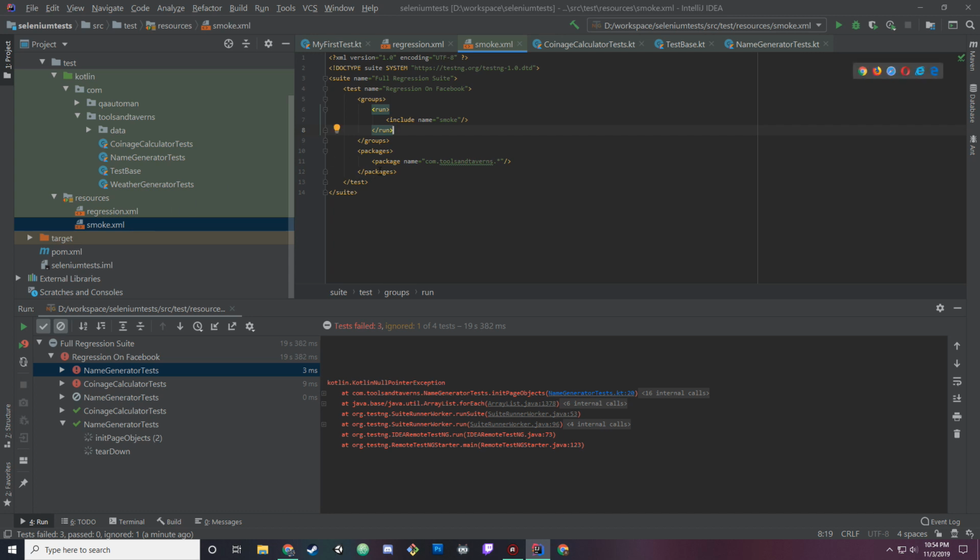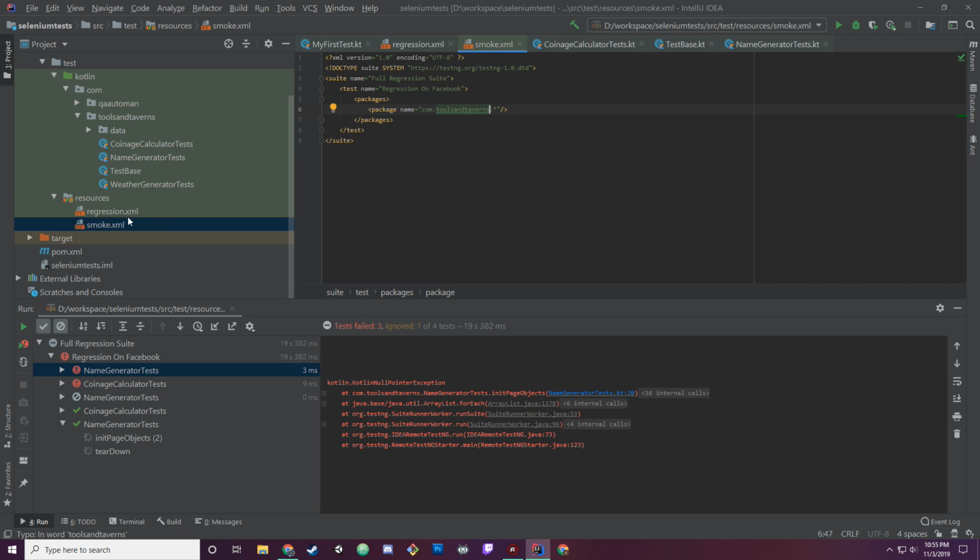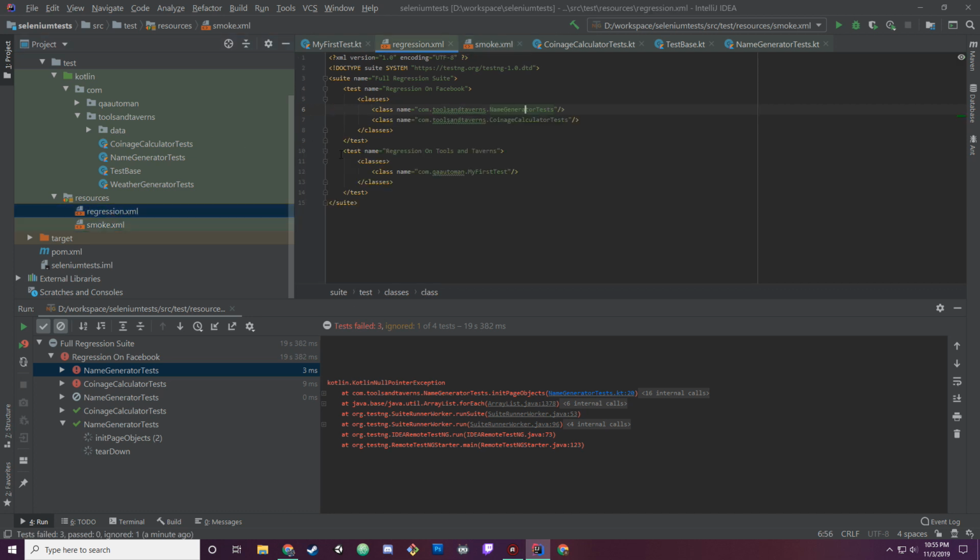So my solution there, if you're using a base class, is just specify the tests instead, or you can just specify packages. You know what? You're like, just run everything. Just give me everything. Run all tools and taverns, and it will just run everything in the package. Or you're gonna specify, like I did here, classes in particular. It's whatever works for you. But I mean, those are the tools, right?